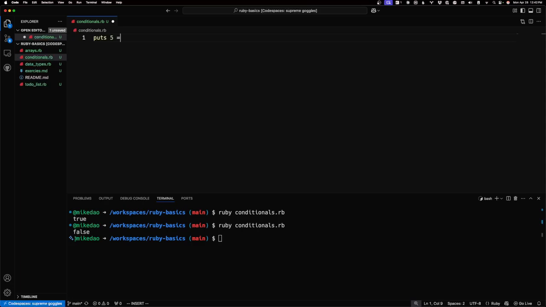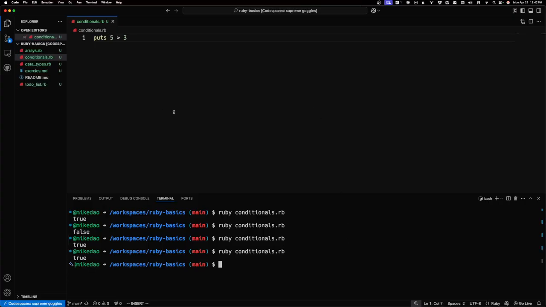Is 5 not equal to 10? This gets a little tricky because now we're doing negatives and negatives, and you know that can get tricky. But is 5 not 10? It is not 10, so we have true, and then we can do stuff like 5 is greater than 3. Like we know this to be true. I'm going to run it. True. And for the last one, 5 is less than or equal to 5. It is because it's equal to. We run it one more time, and it is true.